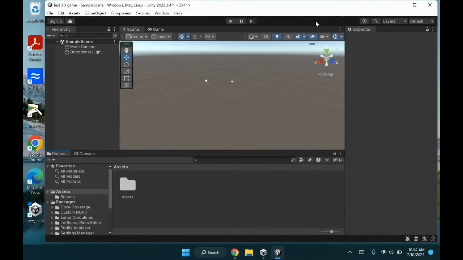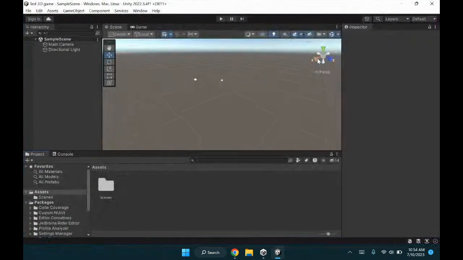So now that the project has successfully opened up, we have our first instance of what Unity, the actual editor, is going to look like. And in the next video, we're going to cover what this editor entails, what all these panels are for, and setting up our project for the future.